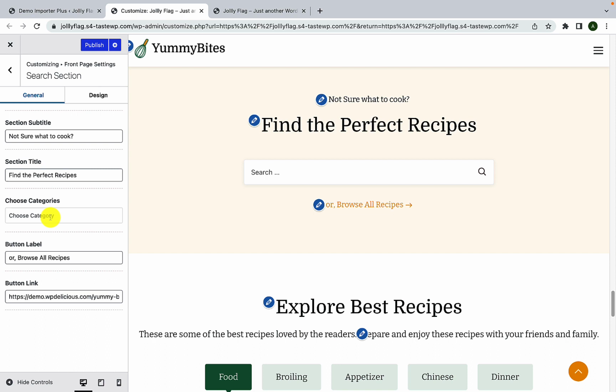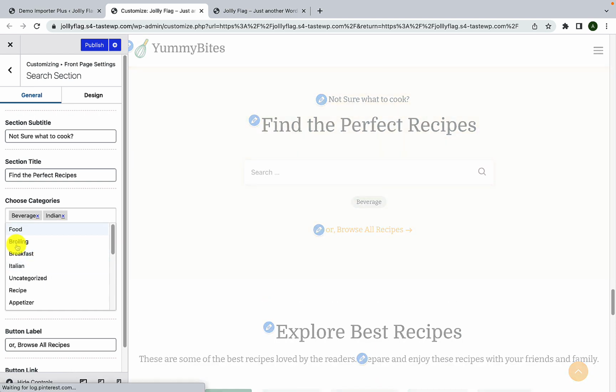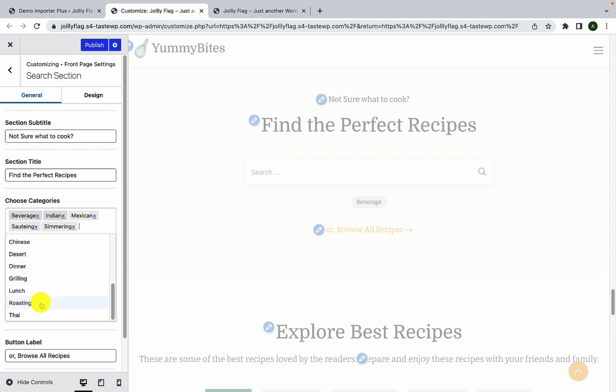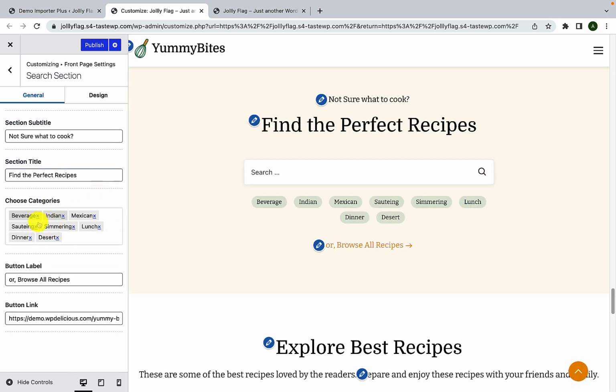And now we can add fresh categories. So click inside the Choose Category option, and now you can select categories from the list of available options. Simply select from the list of available categories. I'm randomly choosing the categories as you're seeing on the screen. And all the categories I have selected will be displayed here.